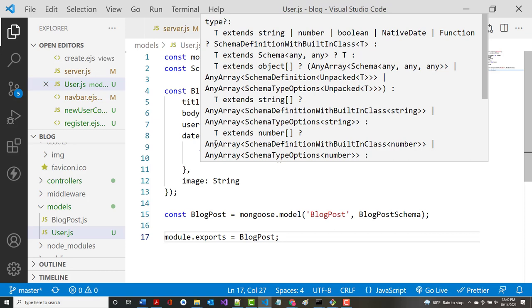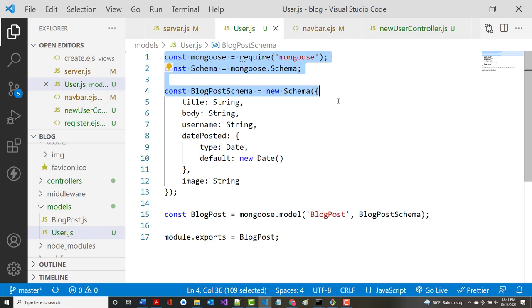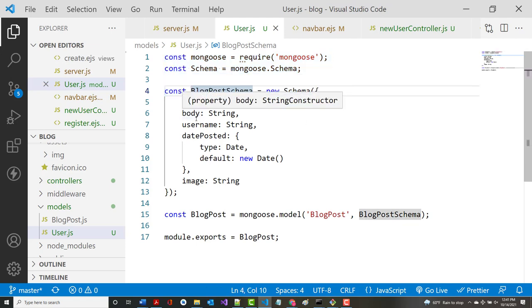Now, just so you know, virtually everything that you ever do with a model is going to start with these three lines. The first line is bringing in Mongoose. The second line is bringing in the Mongoose schema method. And the third one is where we're going to name that. Now, of course, we don't want to name this blog post schema because we already have one. All right? So we're going to just change it. Let's just call it what it is. How about user schema?